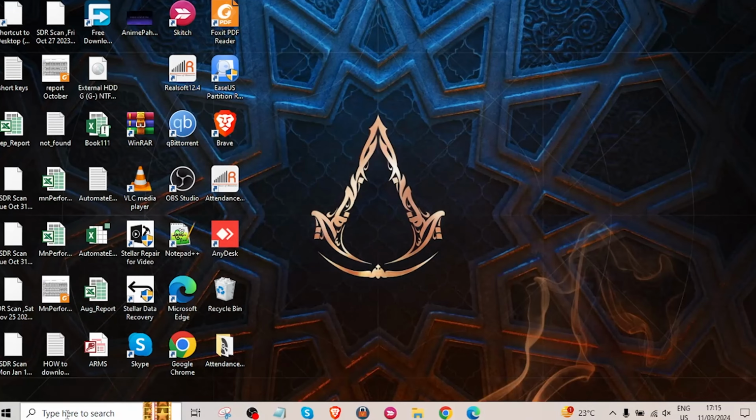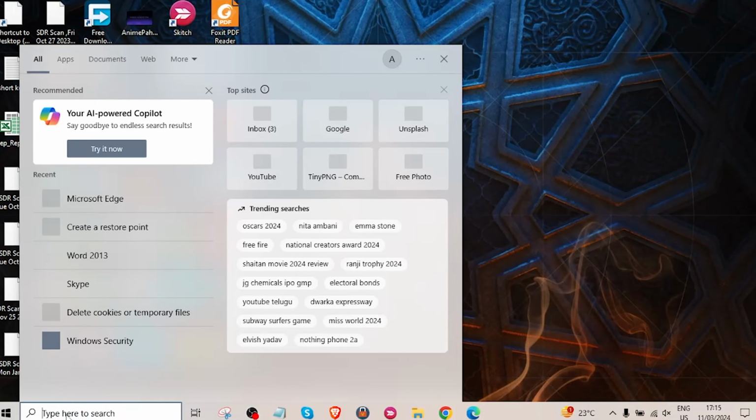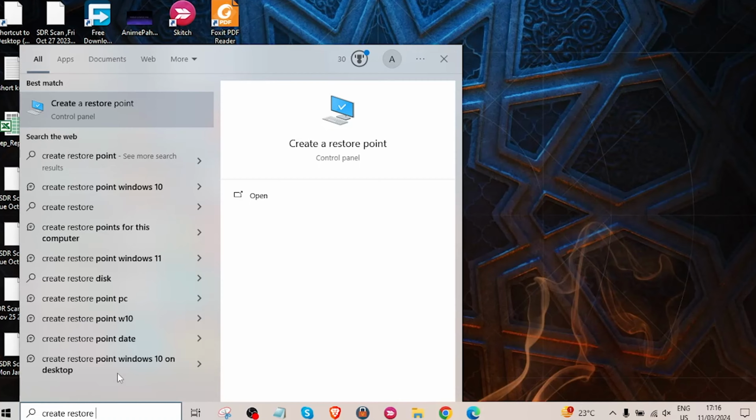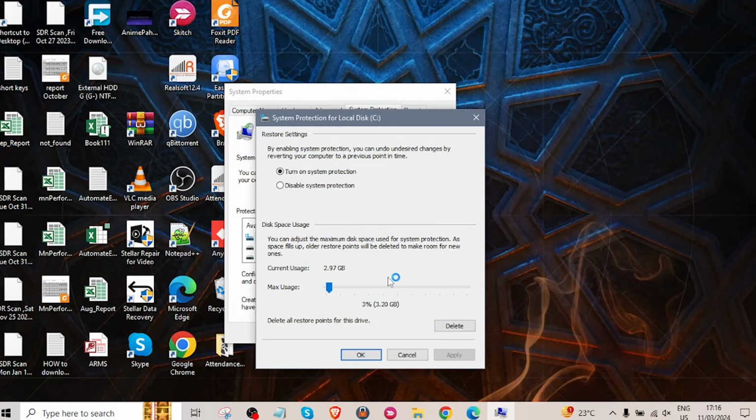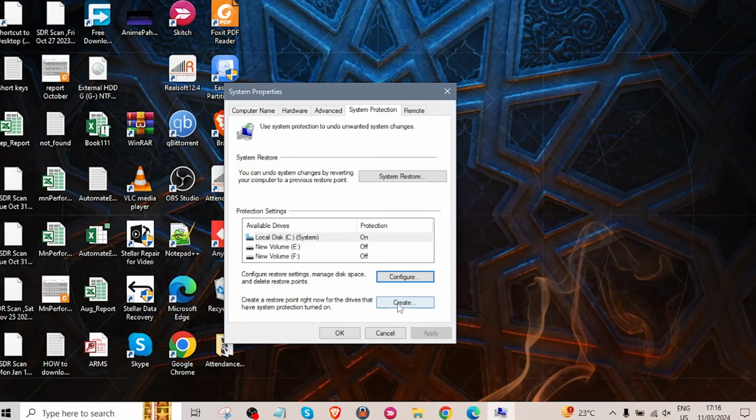First, click on the PC's search bar and type create restore point. Then press enter to open system properties. Next, select your C drive and click on the configure button. With this, a new window will pop up on your PC's screen. Now, click on the slider beside max usage and drag it from left to right side. Doing this will create a disk space to set up restore point on your selected drive. Then turn on system protection and click on the OK button.